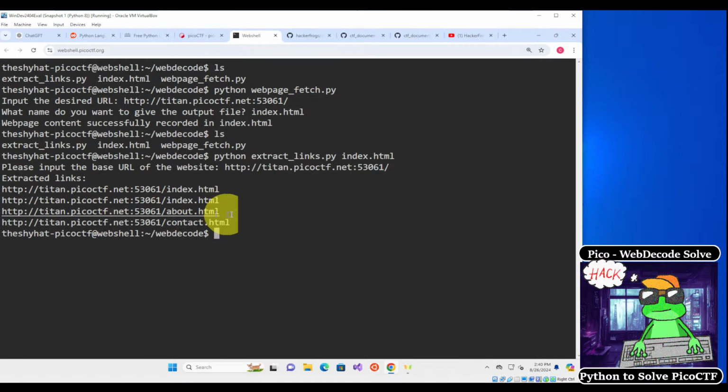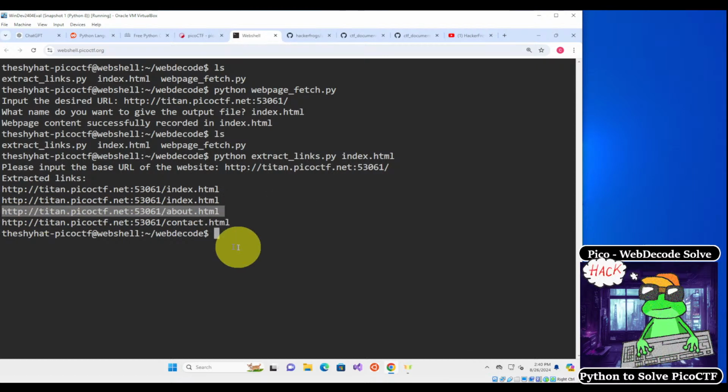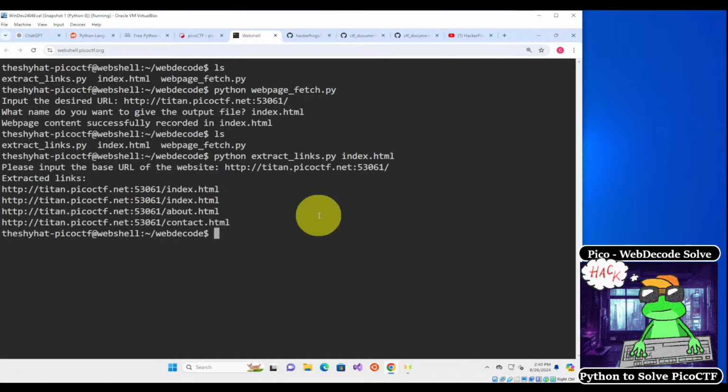Okay, so just highlight this, and then that should copy it by default. And then we're going to run web page fetch on this as well. So we're going to do webpage_fetch.py, and then space, and then paste in.